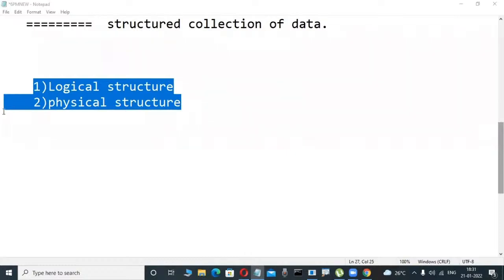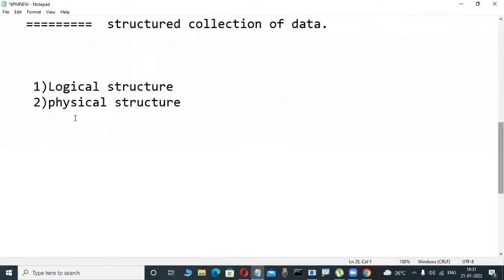Suppose you are a Java, Python, or Oracle developer, or a PL/SQL developer. We are all basic level programmers. In Oracle, SQL, or MySQL, in which structure are we all working? Very good, logical structure. Some fellows are telling logical structure only. Yes, but what is that logical structure?